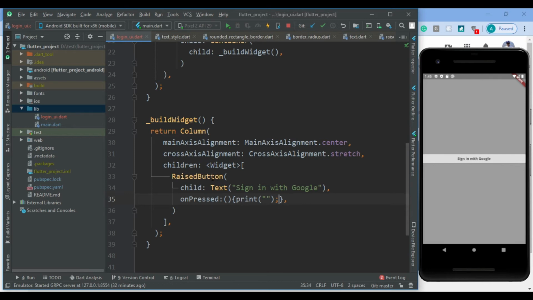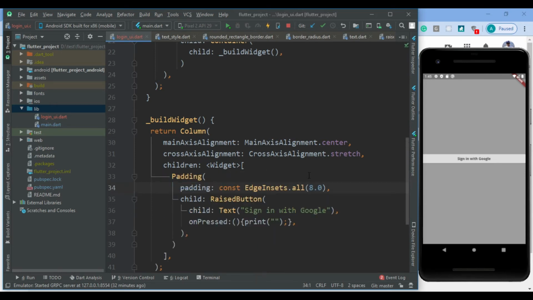Now we want to provide this button a padding. So we can provide a padding here, just simply add this padding, or instead of it we can provide 16.